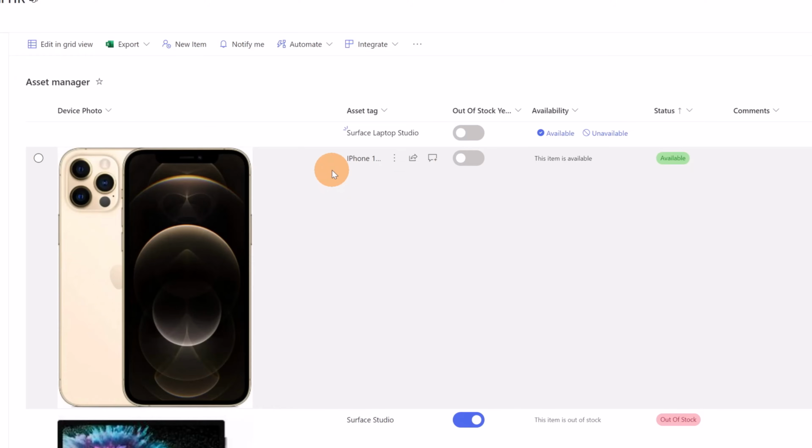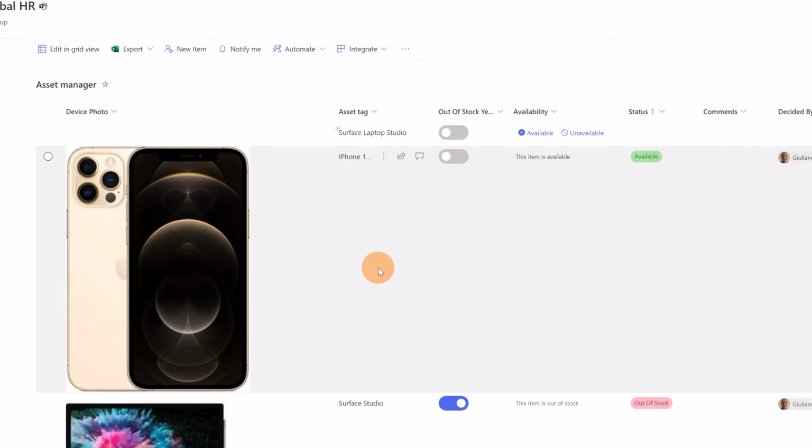Now this will trigger a Power Automate flow, and this Power Automate flow will send to the person responsible for this process an approval workflow, an approval step. This will go across Microsoft Teams, and using an adaptive card, I'm able to display this approval step. Now let's jump on Microsoft Teams just to see if the approval step has landed.